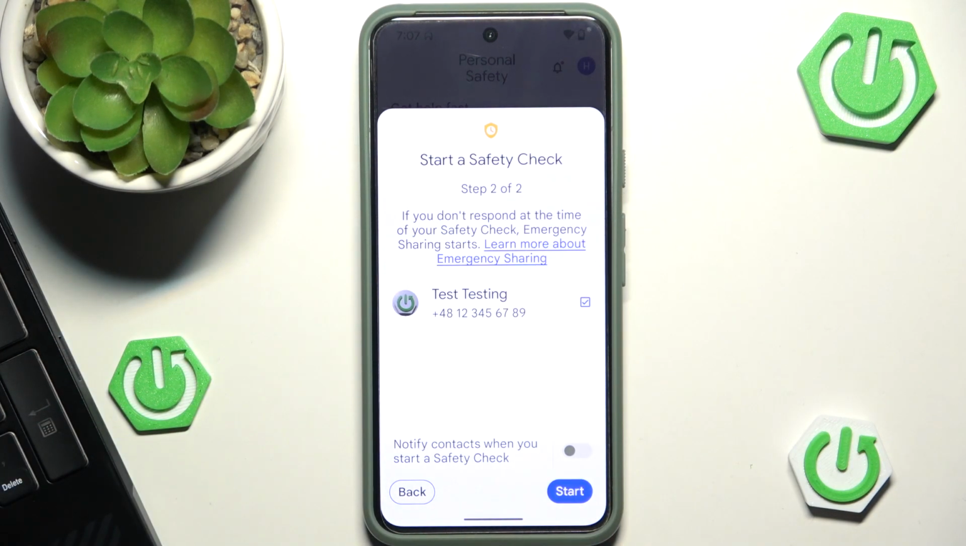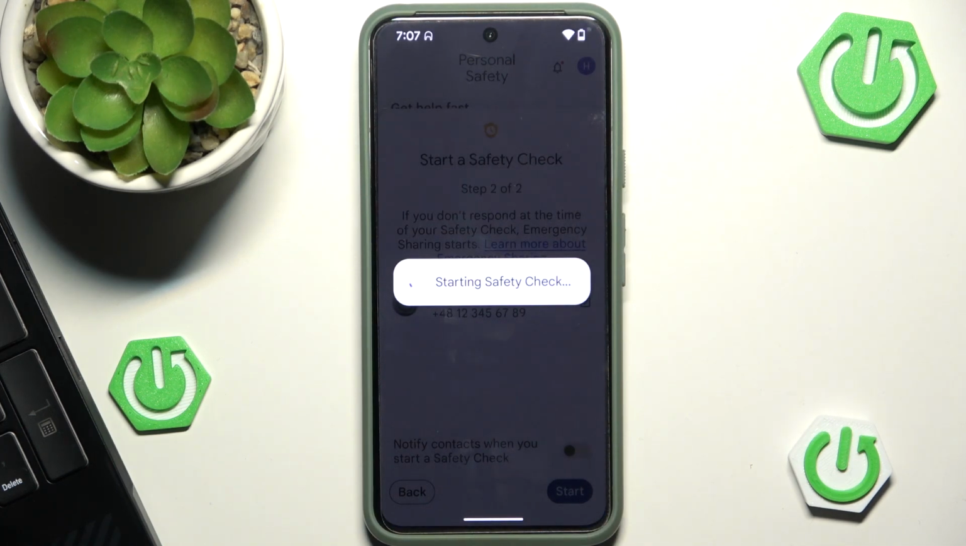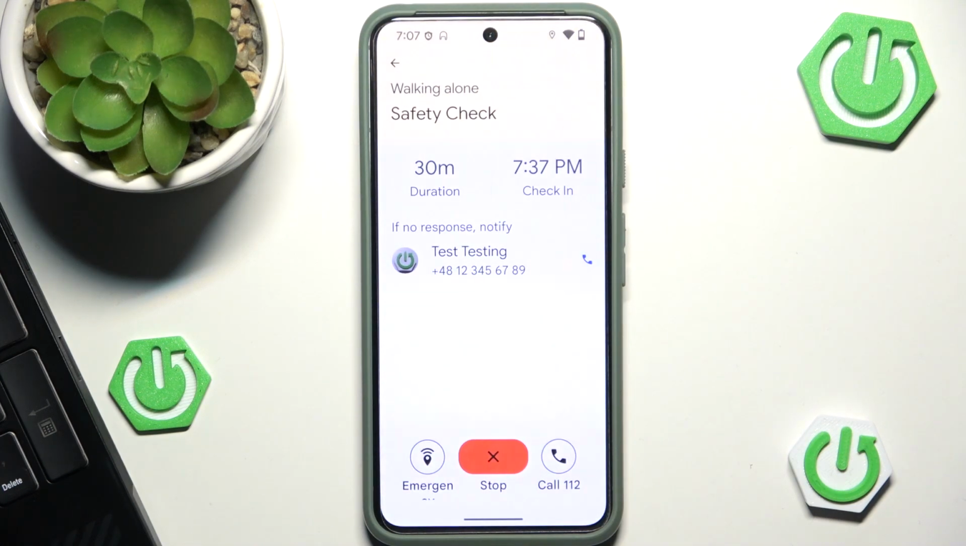Now I can hit next, and now I can enable if I want to notify contacts whenever I click start right now, or only when the timer goes off. I will disable this option. I will hit start, and as you can see, the safety check will now start, and we can see this screen right here. So as you can see, I'm walking alone, and the alarm will automatically go off in 30 minutes from now. We can click this big button to stop and set the timer, or we can enable the emergency right now, or we can call 112. I'm going to press stop.